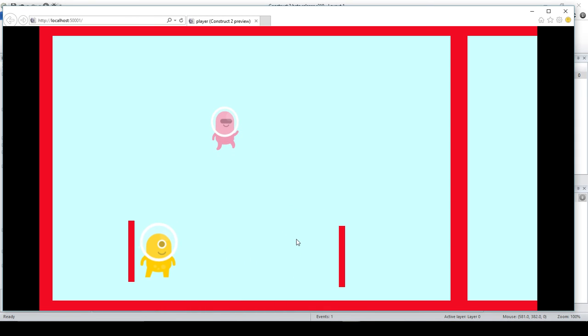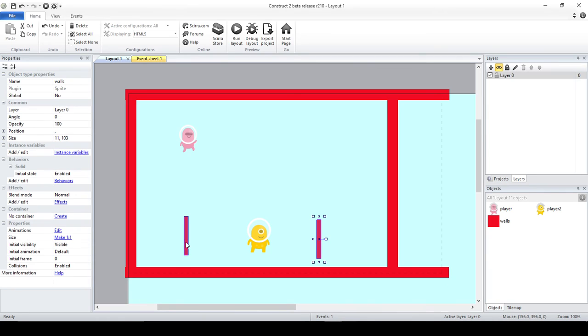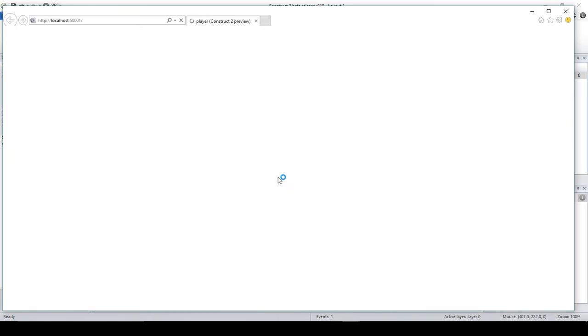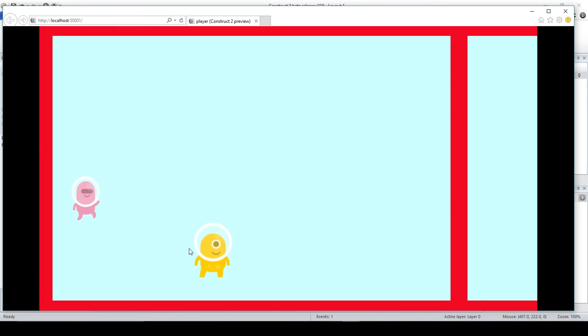So now, how do I adapt this to platform behavior? Or platform game? I could just say that these two are invisible. And now we're going to have something like this. This enemy is moving in between these two invisible walls that we have here, but it is just going back and forward, right? So now, how can I make it look the other direction?